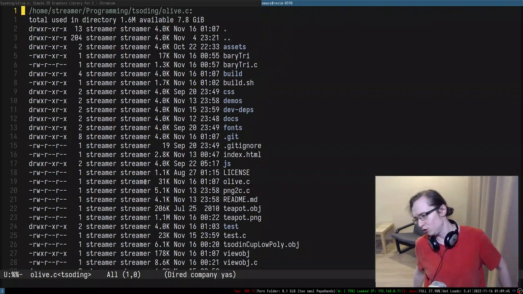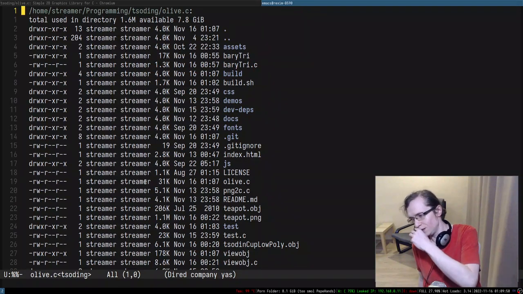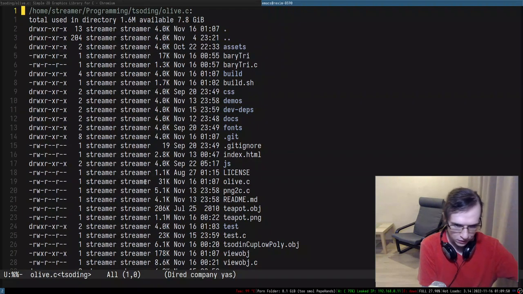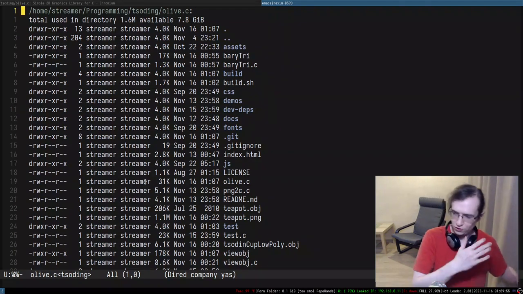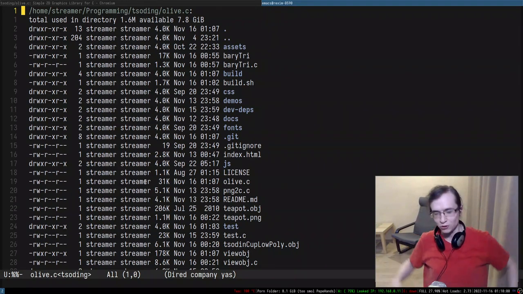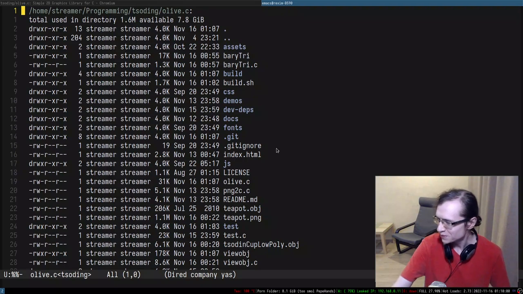For someone that's just joined, what are you building and what would you use this for? I'm building a software renderer that does 3D completely on CPU, and I'm gonna use it to make you jealous because you can't do that. I'm joking, sorry. All right.